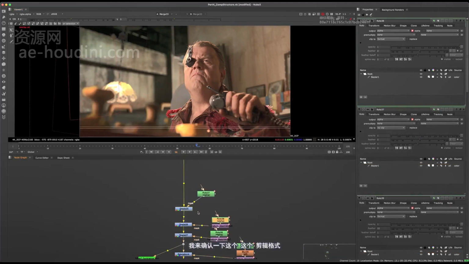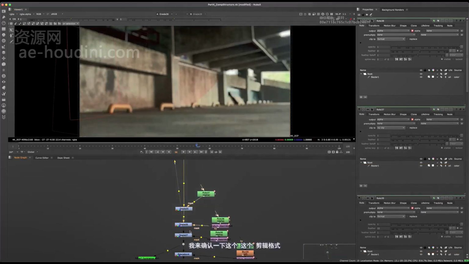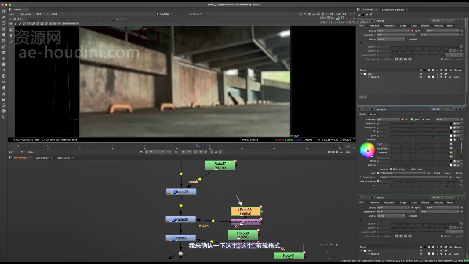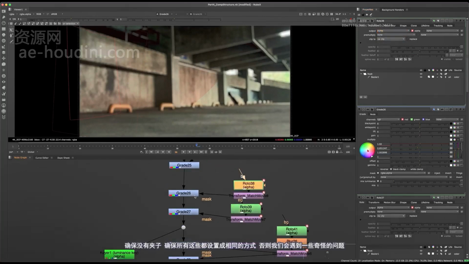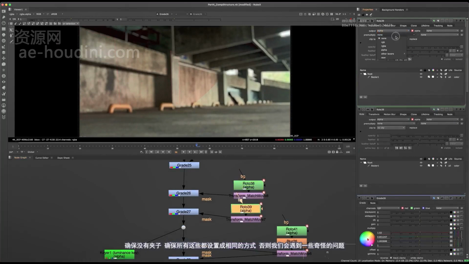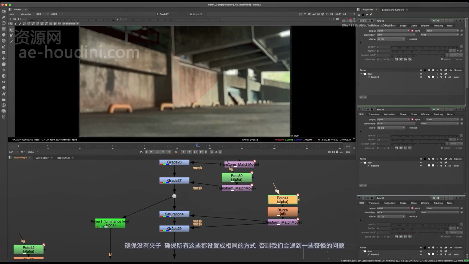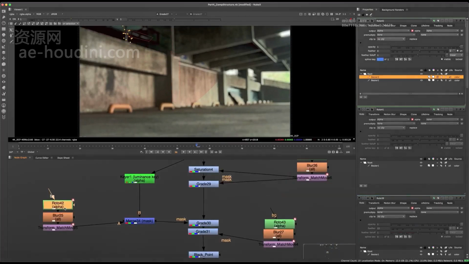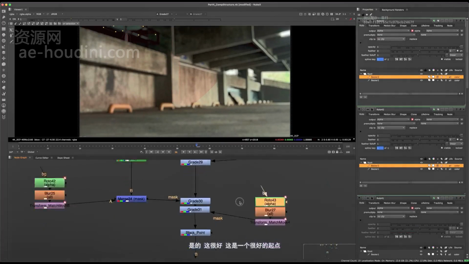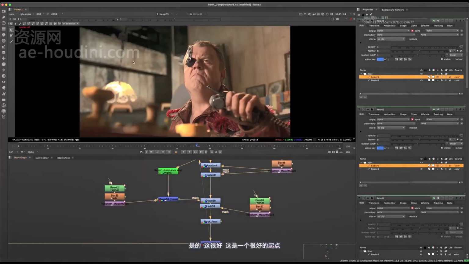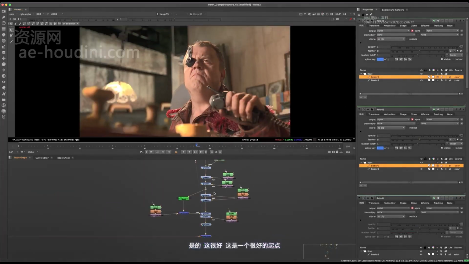Let me just make sure that this guy, the clip format, is set to no clip. Make sure that all these are set the same way, otherwise we're going to get some strange issues. And yeah, so that's good. And so that's a good starting point.